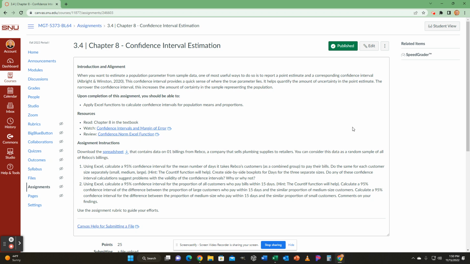When we're doing confidence intervals, we're looking at sample data and we're trying to report what the point estimate might be and see where that interval might be when we're trying to estimate the population parameter from a sample. So we've talked about this before, where we take samples because the population might be too big to look at every element of that particular population.